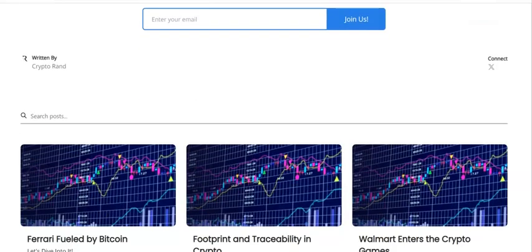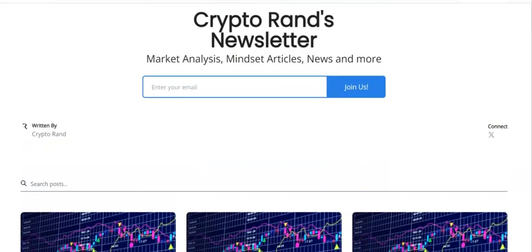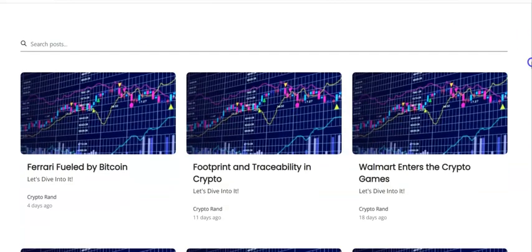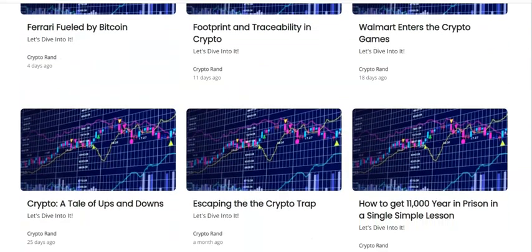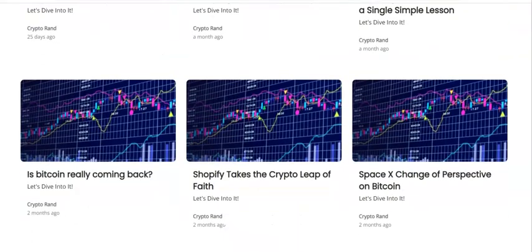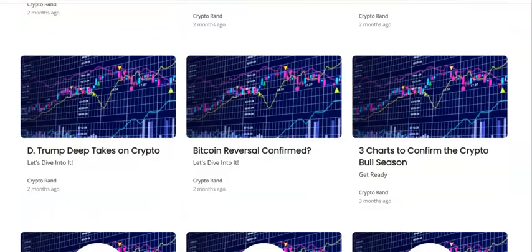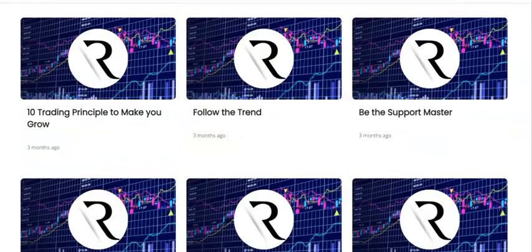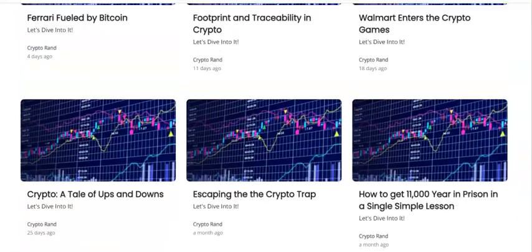This here is a crypto newsletter. It is hosted on Beehiiv. You should recognize the layout here of the homepage that Beehiiv gives anybody who starts a newsletter with them using their platform. If you want to check Beehiiv out, there's a link in the description. You can go check it out. But you can see here they've been posting regularly.